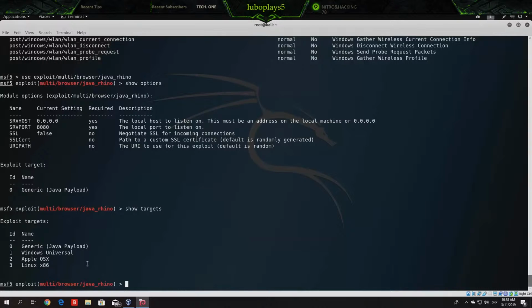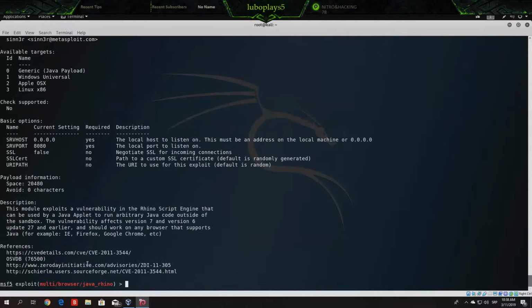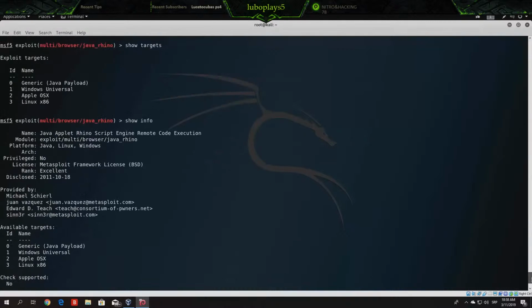If you didn't know much about this exploit, you would want to find out more about it. You can do that with the show info option. This will print out what exactly this exploit is. You just type here show info. Let's scroll up to the beginning. It will say name, module, platform. It will basically give us the output of the commands before.